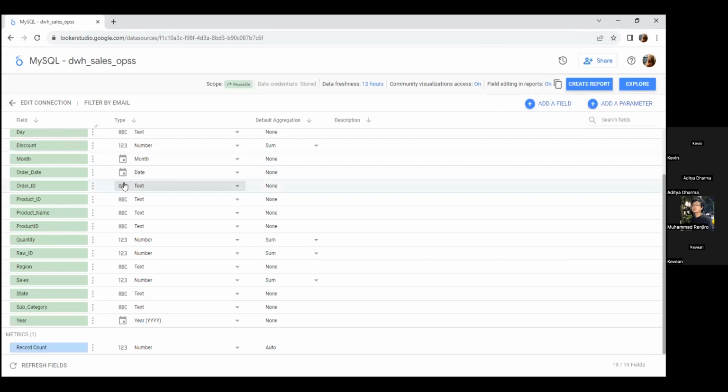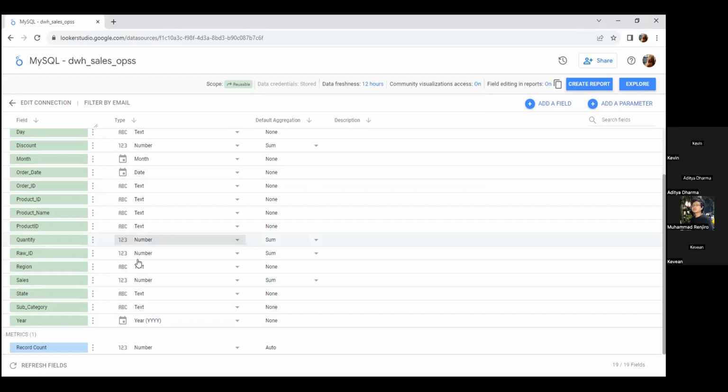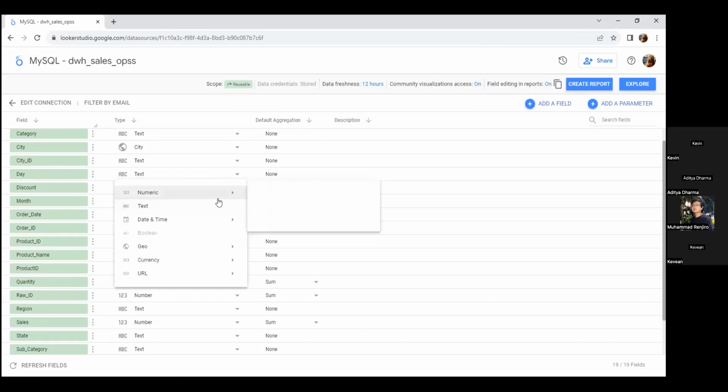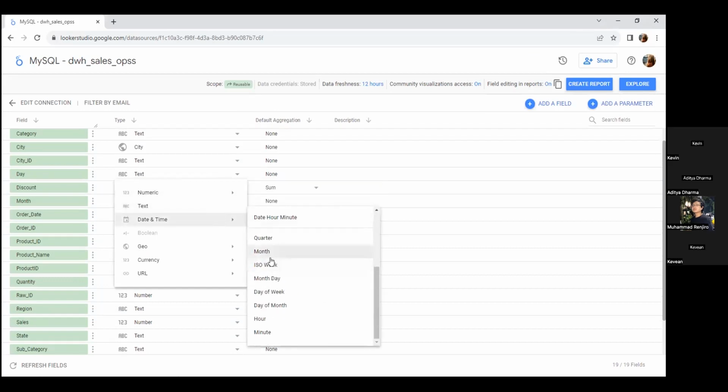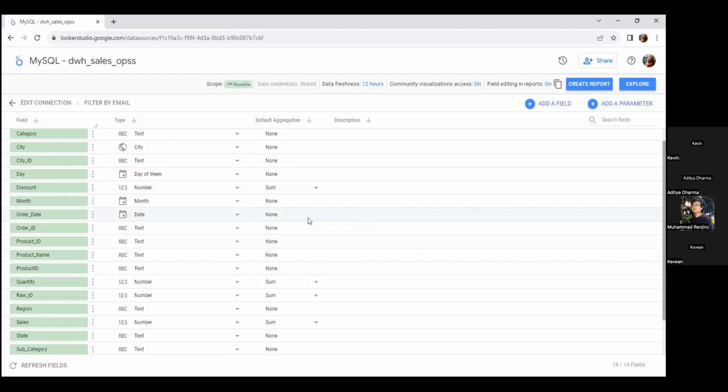Okay, now I'm going to change the data type. I think the first one is about the Monday, the day. We have to change it to day. Yes, day. The day of labor. Okay, we're going to explore right now.